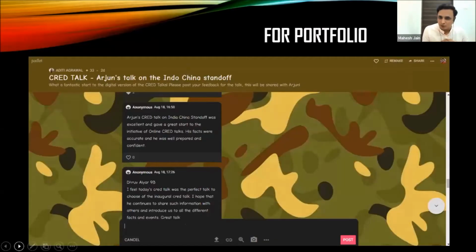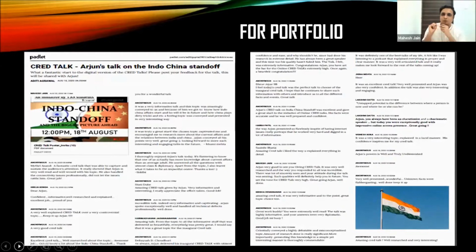Now for portfolio, as I told you, for a student, now we are a CBSE school, and it's very important that students maintain a portfolio. So this was one student who gave the cred talk, and we gave the Padlet to all the people in the audience to fill in the details, and they filled it up. What we did, we took the PDF and gave this PDF to the respective speaker. So this goes in the portfolio.